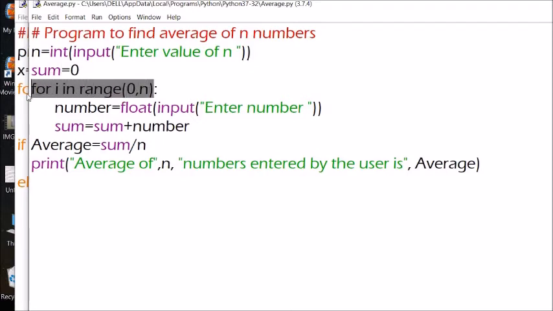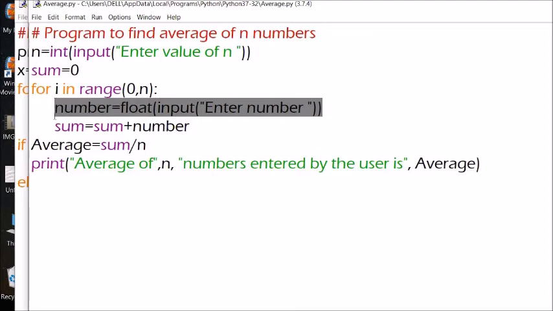Why n? Because n is the number of numbers we want to enter. Suppose n is 5, so this loop will work 5 times, that is 0 to 5. It means the upper limit is exclusive, so 0, 1, 2, 3 and 4, that is, it will execute 5 times. In each iteration it will take input from the user and store it in number, and then sum is equal to sum plus number.